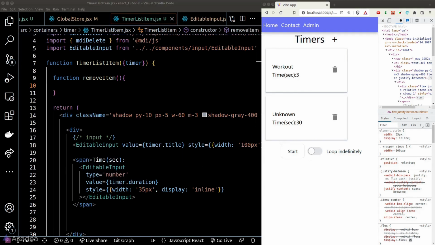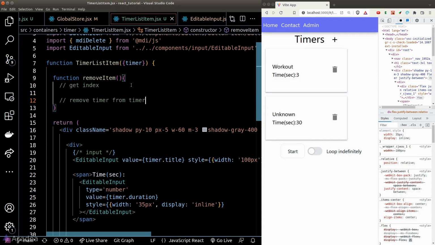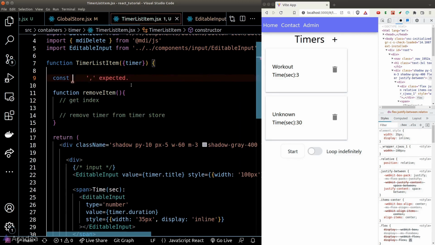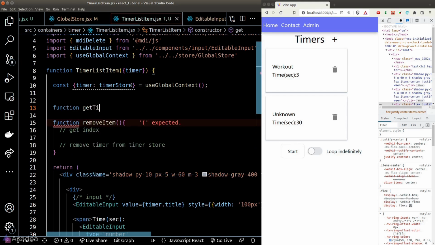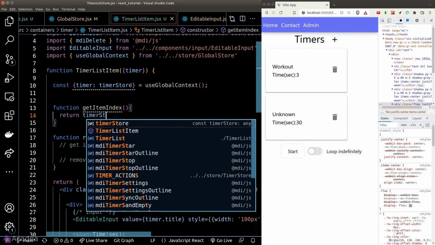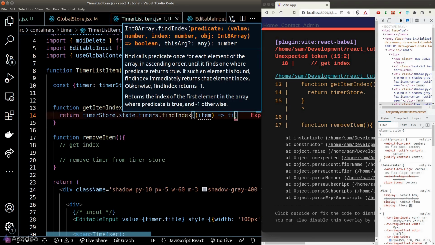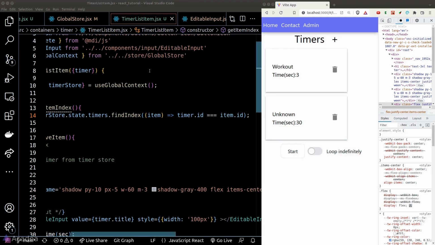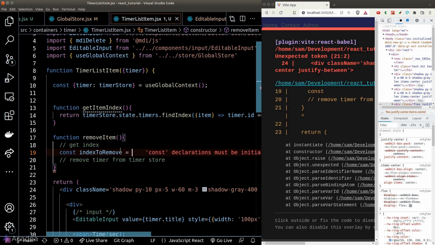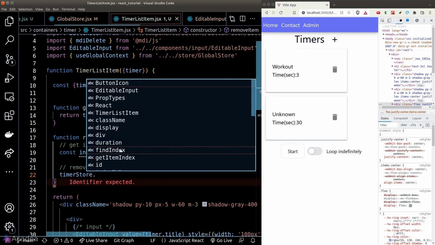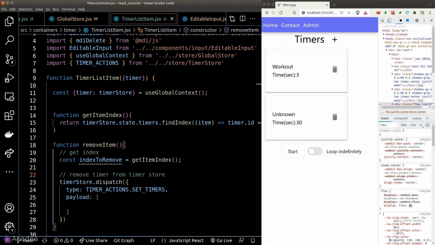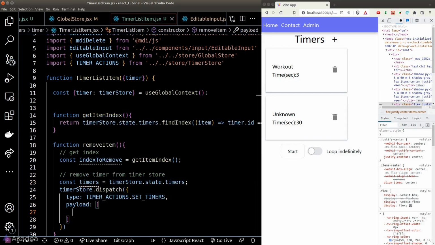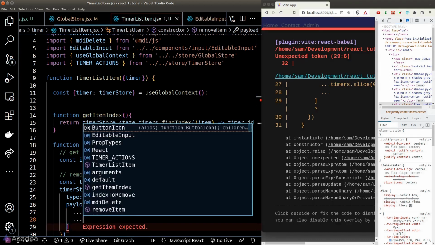And what we're going to do inside this function is to find the index of the current timer object inside our timer store and remove it from the array. First of all, let's import our timer store. And in order for us to get the index, let's quickly create a helper function to compute the current timer index. Next, we'll remove the timer object by calling the dispatcher function and again the setTimer action to reset the whole timer array so that we're not including the current timer object in this component.